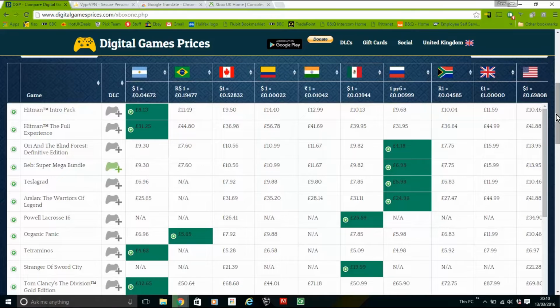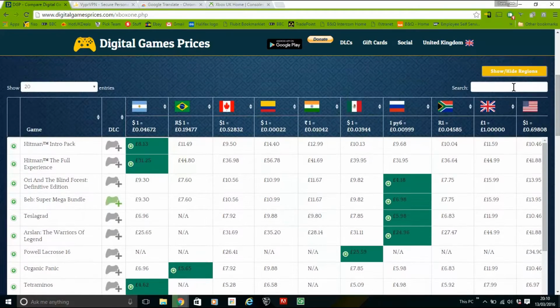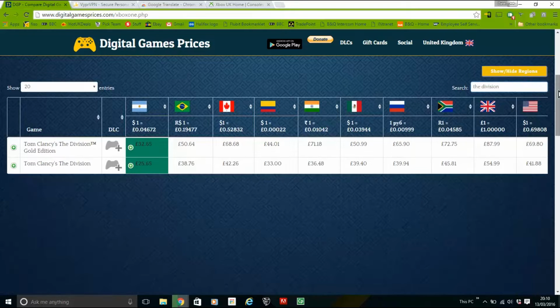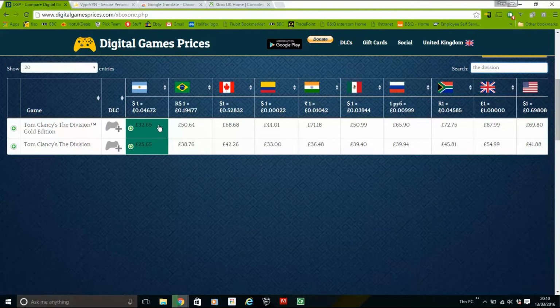So you want to go to the search box, type in the game that you're after. So I'm looking for The Division, the Gold Edition. And straight off, you can see that the Argentinian price is $32.65 compared to $87.99 for the British price. So it's almost a third of the price.